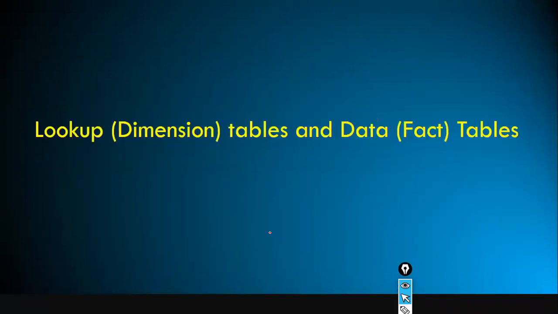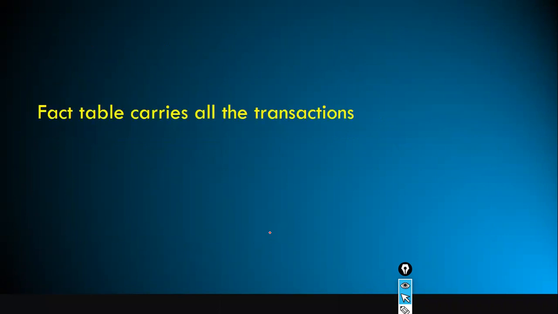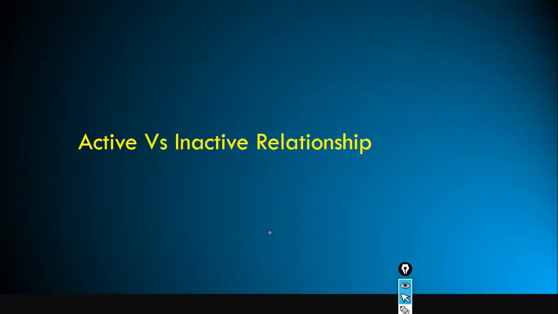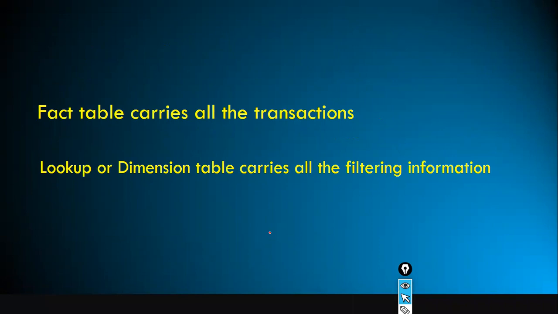Dimension tables are also called lookup tables, and the data tables, called transaction tables, are your fact tables. The fact table captures all the transactions. The lookup or dimension table carries all the filtering information, or it holds the descriptive information about your facts.